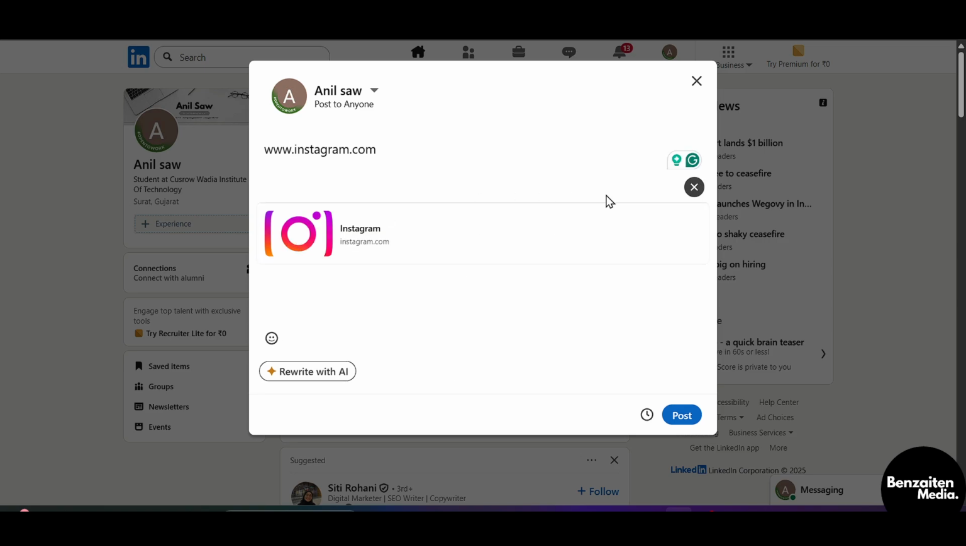As you can see, this is the preview. I simply click on cross button and then the preview has been disappeared. So this is how you can remove a link preview on LinkedIn.